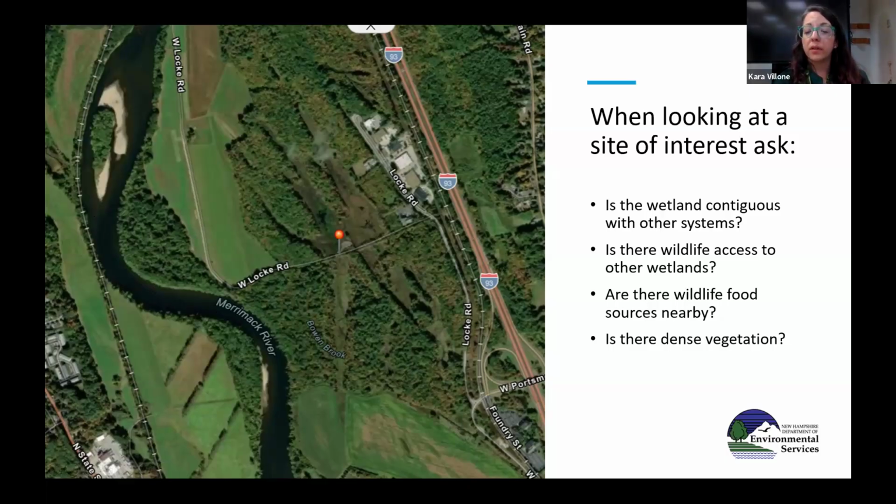Another thing to ask yourself is, is there wildlife access to other wetlands that are not contiguous? This is more of a consideration for our land animals or flighted animals. Can they access another wetland from this wetland complex? Here we have the 93 corridor, which limits their ability to traverse. But for birds, that's obviously not a problem. So we would probably see more birds than terrestrial animals crossing this 93 corridor.